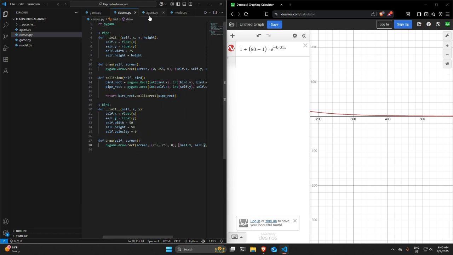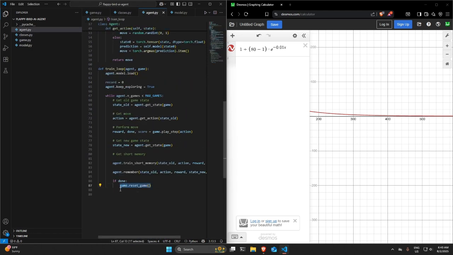Okay, we don't need to call that. Okay, agent.endGames plus equal 1, agent.train long memory. And then if our score exceeds the record score, then we set the record equal to score. And then say agent.model.save.